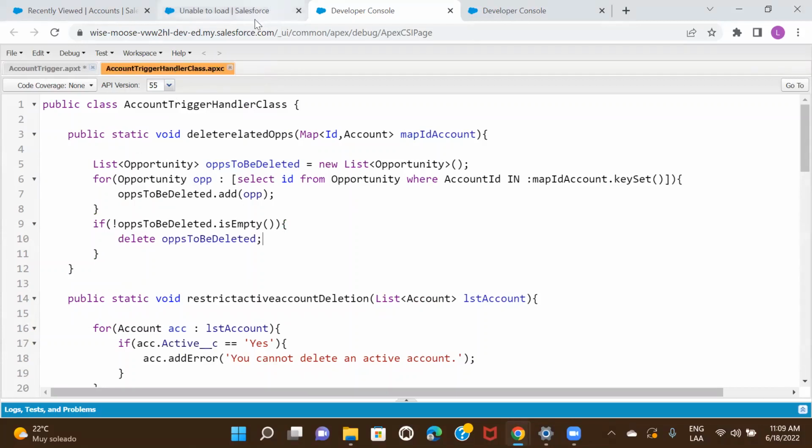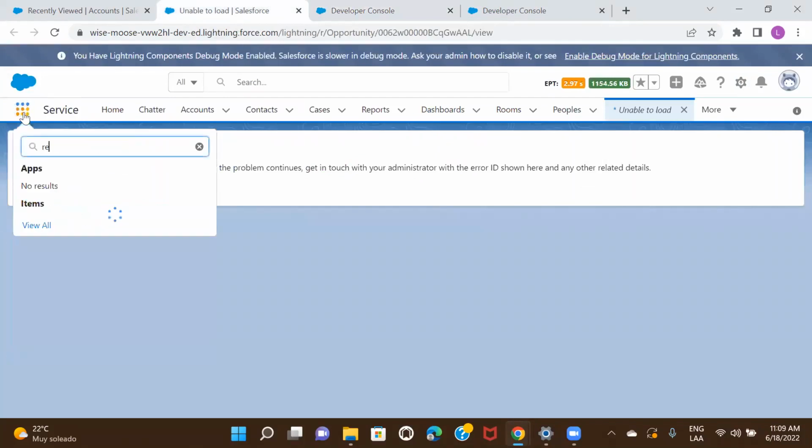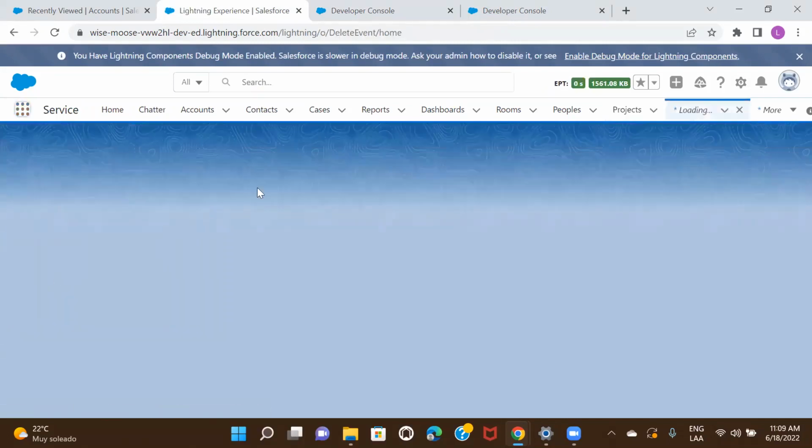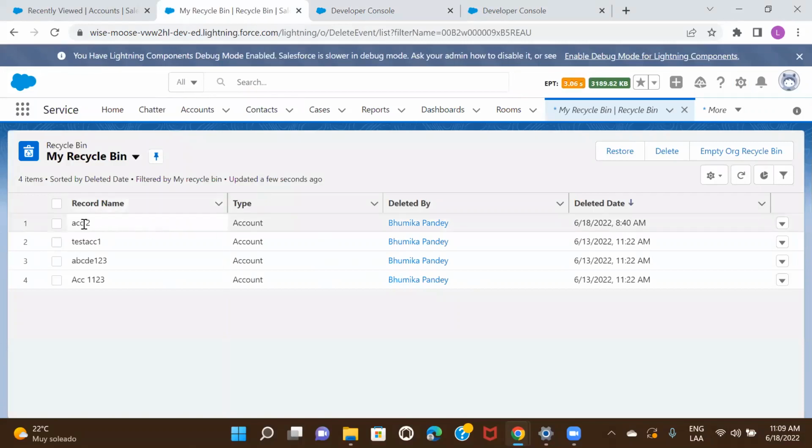Now let me first show you that. Let me go to the recycle bin. In the previous example, when we deleted the account, we deleted the associated opportunities. So there would be something in the deleted records, the account that we deleted. This is the account that we had deleted. And if you remember, I had made this account inactive, right? I had set the active field as no.